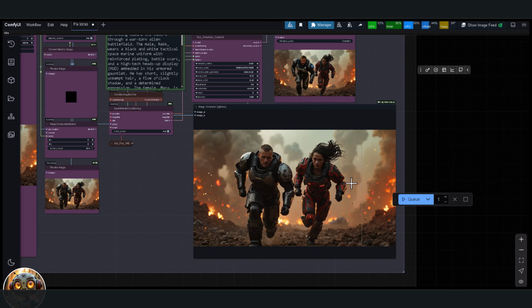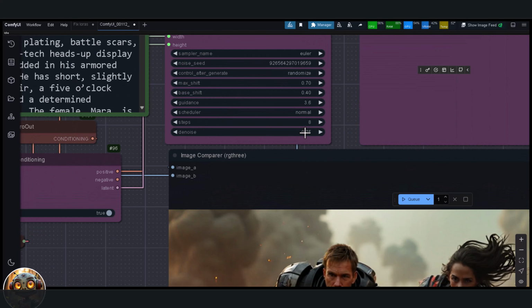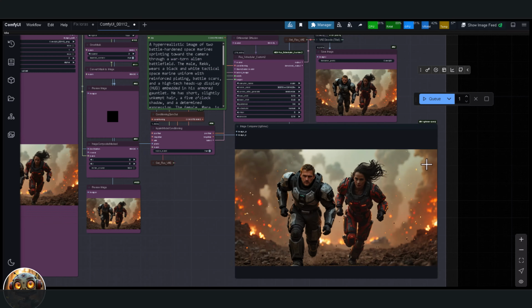Except there's a small problem. The changes are too much. So, let's dial that back a bit. I'm going to lower the denoise value. The lower your denoise, the more it keeps elements from the original image intact. I think I'll set mine to 0.75 for now.